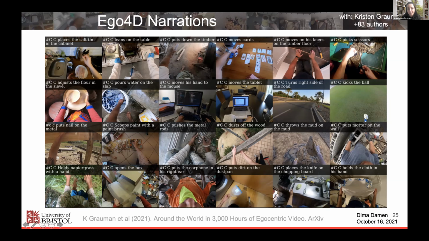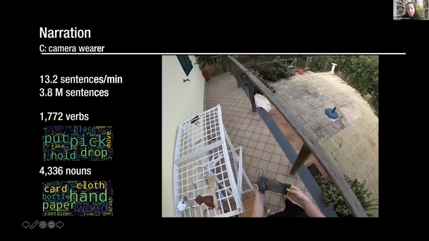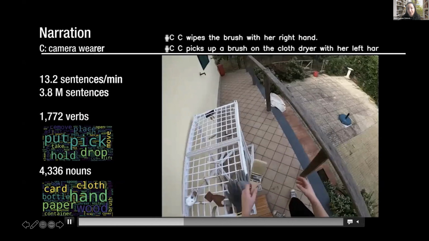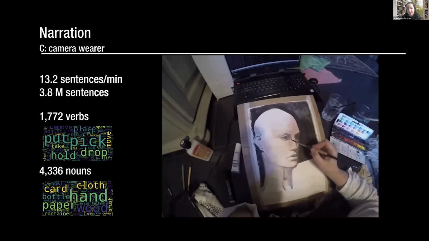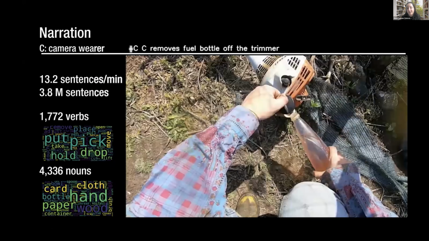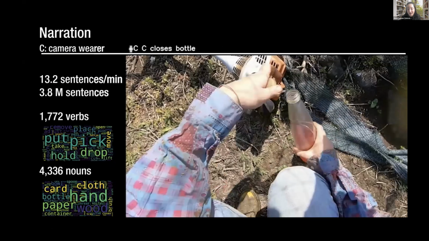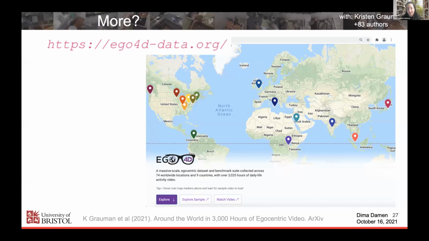Let's see some of these in action. And you see these short descriptions again with a single timestamp. So there are no start and end times, describing 3,000 hours of activities collected in 9 different countries, 74 different cities, by 855 different camera wearers, and in total about 4 million sentences. Right, so this is Ego4D, this is Epic Kitchens.